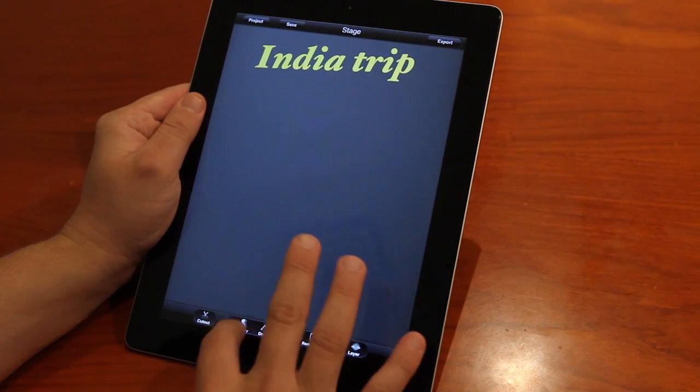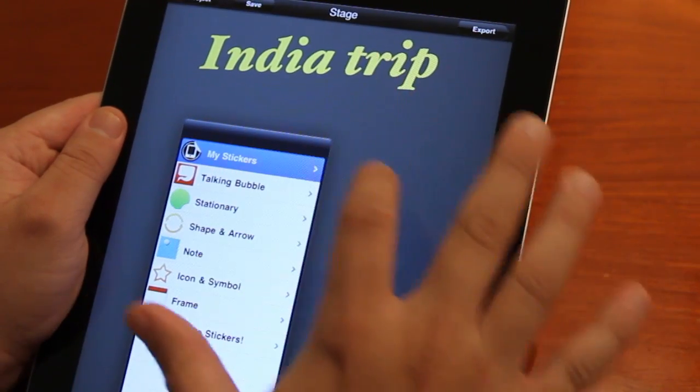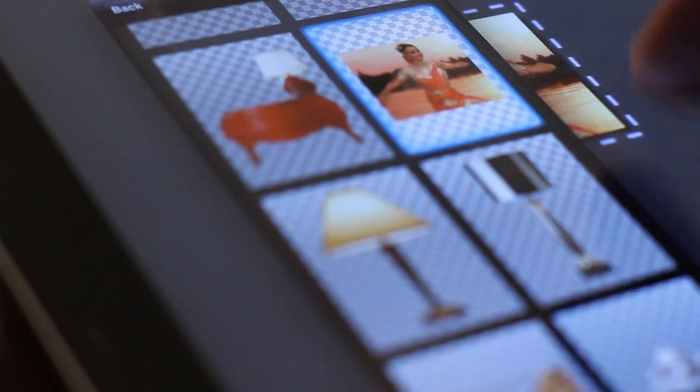Then I add an image of what I wish to witness during my India trip. So I'll go to my stickers here. I have several pictures I saved, and I'll get it right here. Double tap, and I'll import it inside.